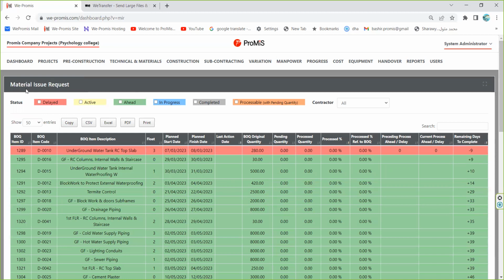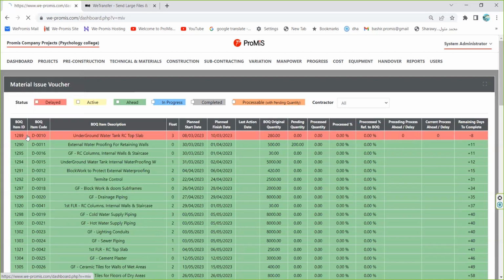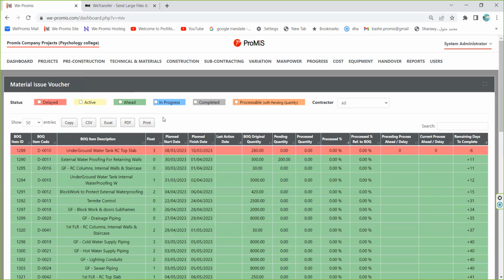When he requests some material from the store to be sent to the site, this is the proper sheet, material issue request. Again, he will find all the colors because he will need all the colors. And here is the material issue voucher, which means the site store, when he receives a request from the engineer to deliver some material to the site, once he delivers some of these materials, he will be dealing with this sheet.